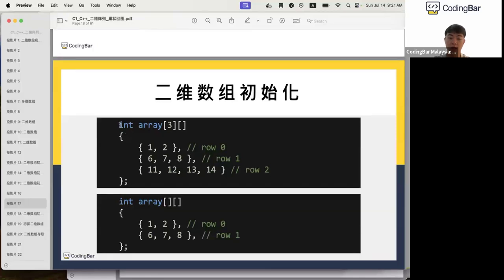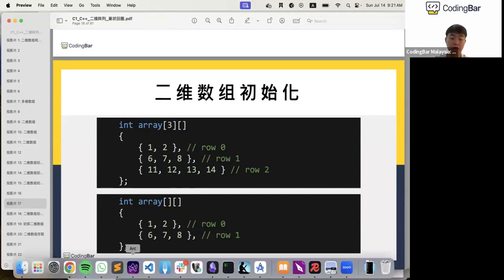And then how about this? If we write the length 3 and then there is no length over here for a column, is this allowed? We can try it by ourselves.